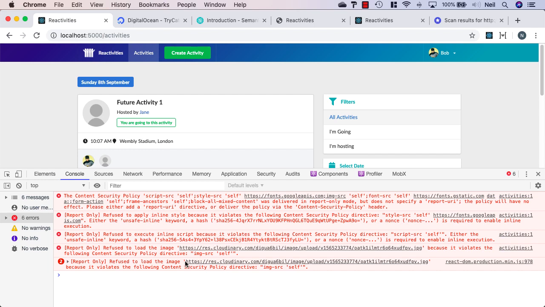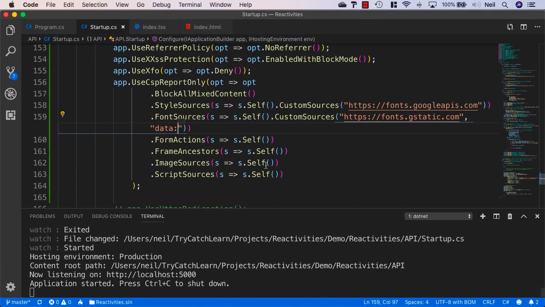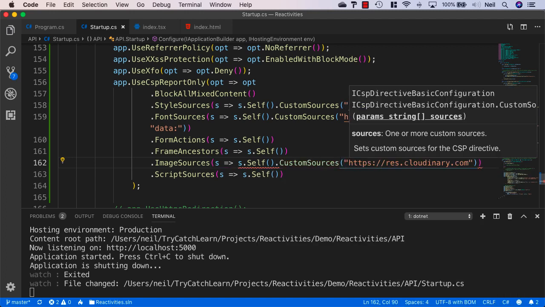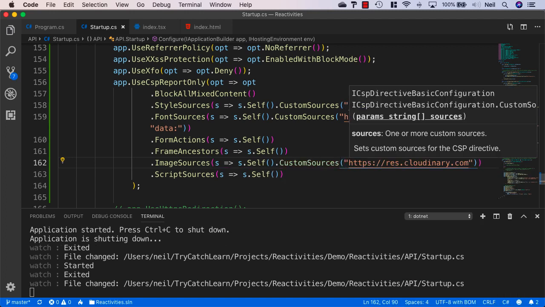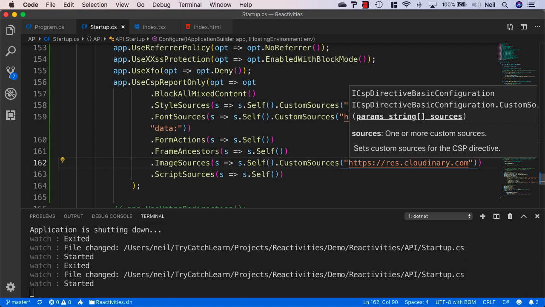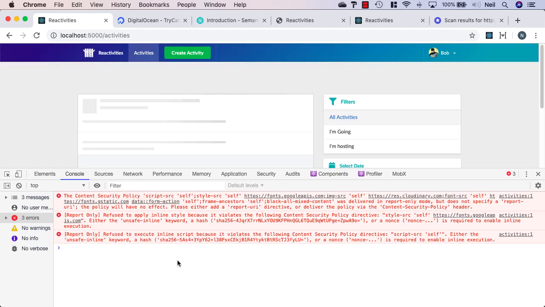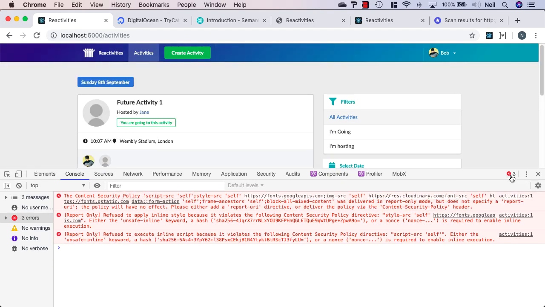We'll also add the Cloudinary URL so that we'll say that we're okay with getting images from here. And we'll specify this in the image sources. And we'll say custom sources, and we'll just paste in the Cloudinary URL. And once the app has restarted, we'll just go back and check for improvements. And now we're down to 3 errors. Real progress. And there's a couple of things now we need to take care of.